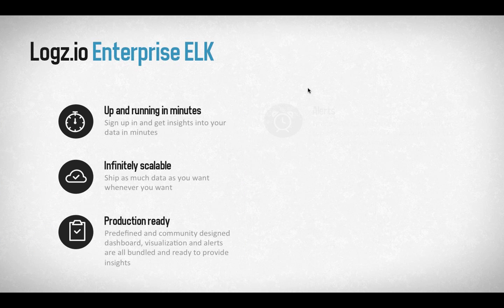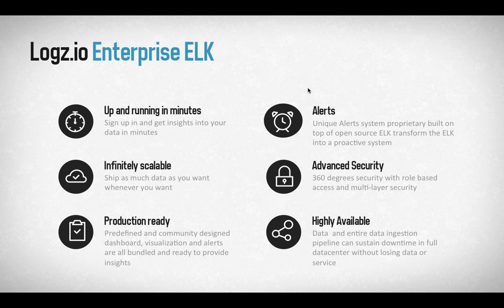So what we at Logz.io do is we've taken Elasticsearch and the ELK Stack, and we run an enterprise-grade cloud service for ELK. That means that you sign up on the website, and I'll show it to you in a minute, and you set up the environment in minutes. It's infinitely scalable, which means that today you can send 1 gig and tomorrow you can send 1 terabyte. For us, it doesn't matter. We scale all the infrastructure and environment accordingly.